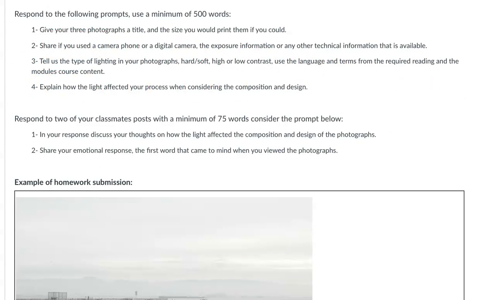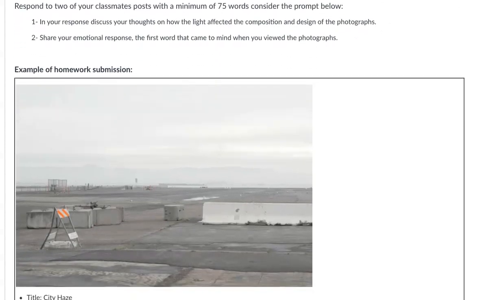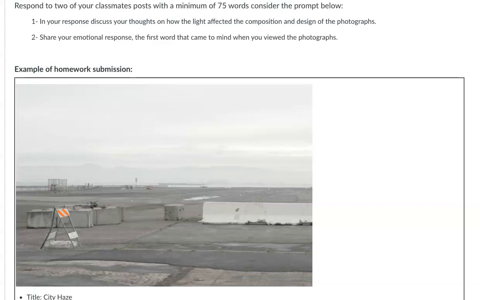And then explain how the light affected your process when you were considering how you wanted to use composition, design, or anything you want to talk about, how the light affected your creative process. Respond to 2 of your classmates' posts and potentially talk about your thoughts of the lighting in their images, maybe how it relates to the composition design, maybe how it just relates to the subject matter. And then if you'd like, share what was the first word that you thought of when you viewed the photographs.